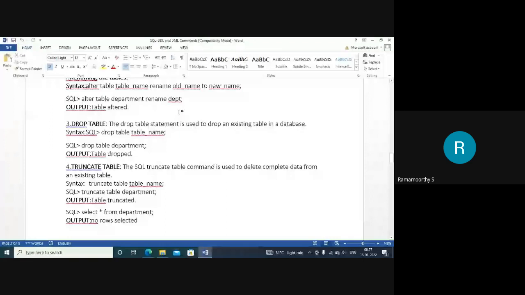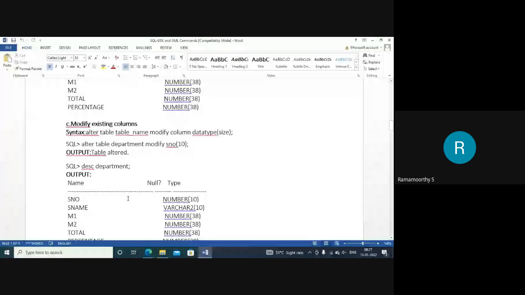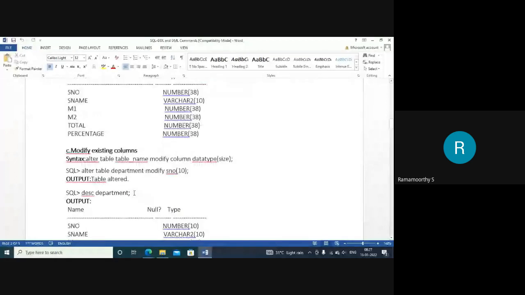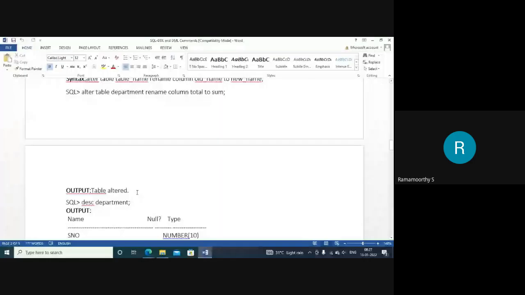So these are the different types of alter commands used under the DDL, right? So how to change the column name, how to add a new column, how to add multiple new columns, how to change the table name, everything, how to delete, sorry, drop, everything we discussed.